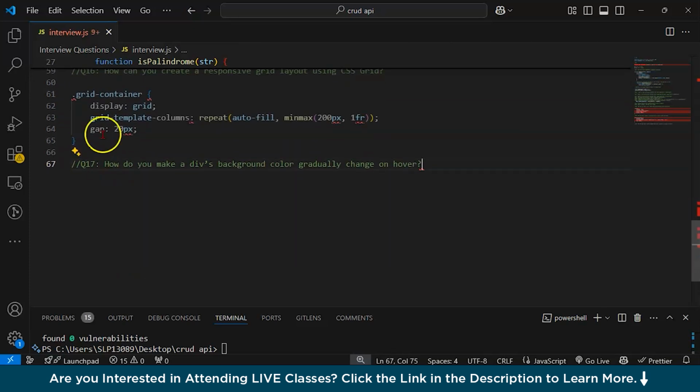So our question number 17 is something like this. How do you make a div's background color gradually change on hovering? Okay, so you can pause the video and think about it. So the solution for the same is you can use the transition feature of CSS, okay, and you can set the background for 0.3 seconds or something, and use the ease-in-out functionality.